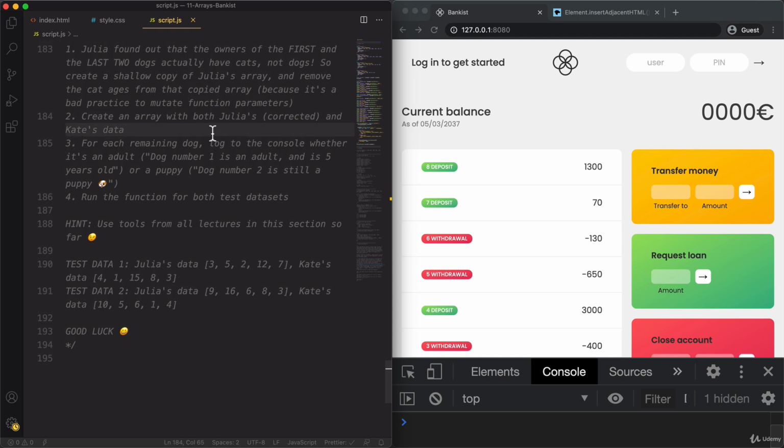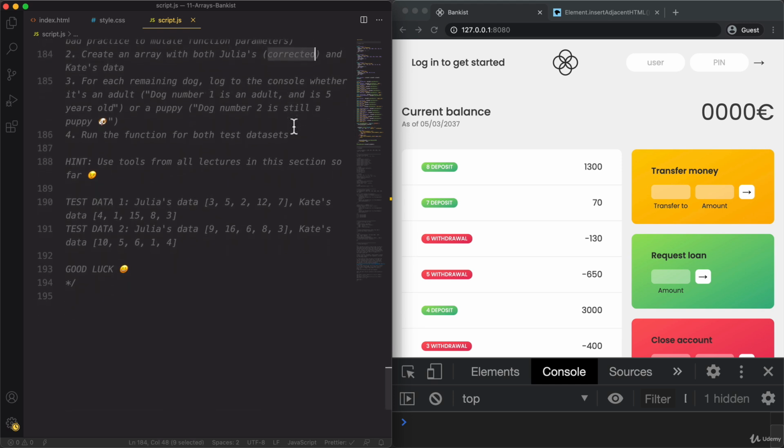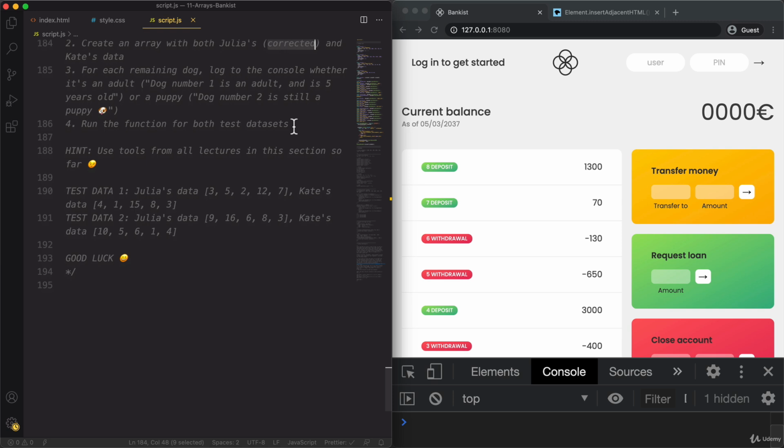Then, second, create an array with both Julia's and Kate's data. For Julia, of course, the corrected data. Then for each of the dogs, simply log to the console whether it is an adult with a string like this, or a puppy with a string like this. That's, of course, according to the rules in the beginning. And then just run this function for both test data sets.